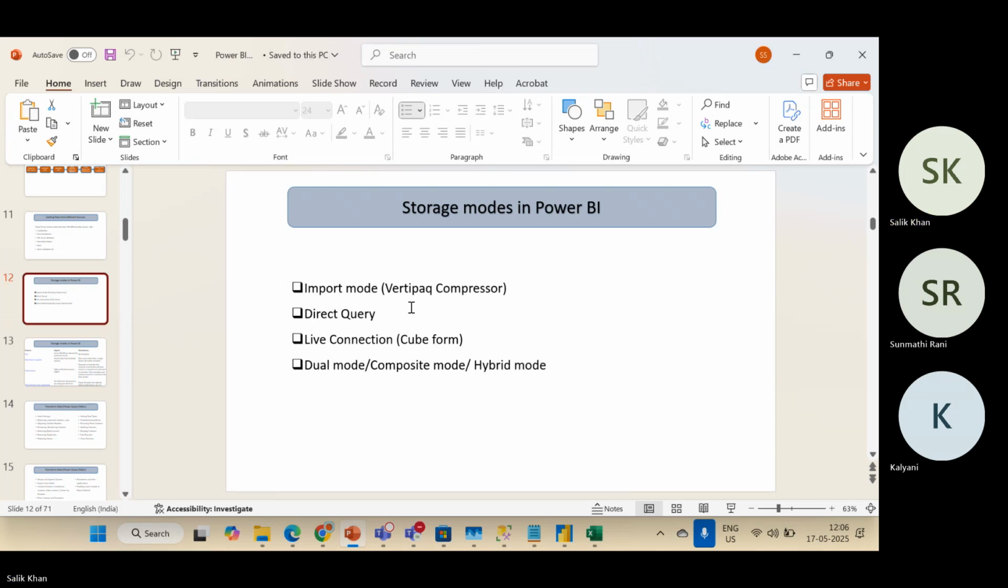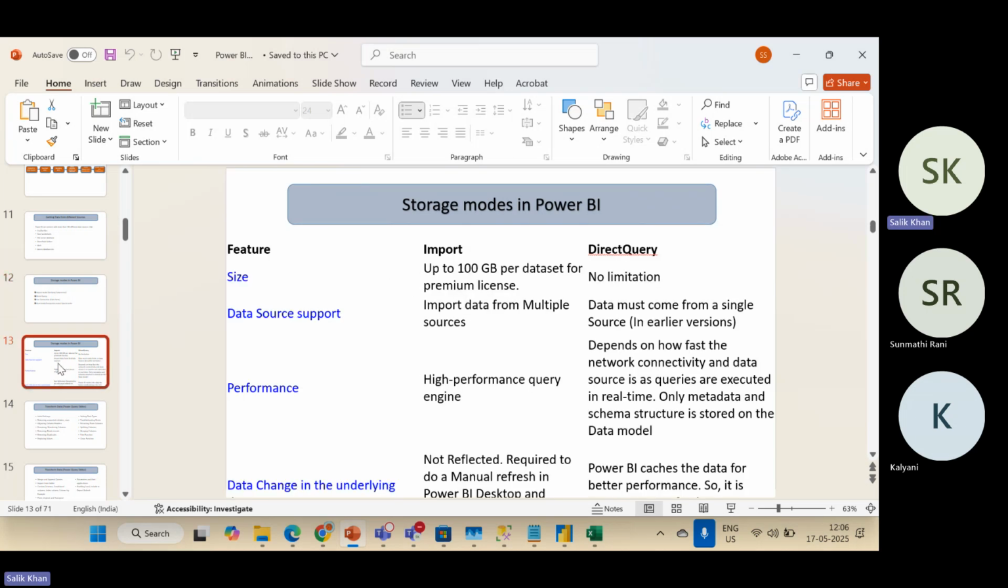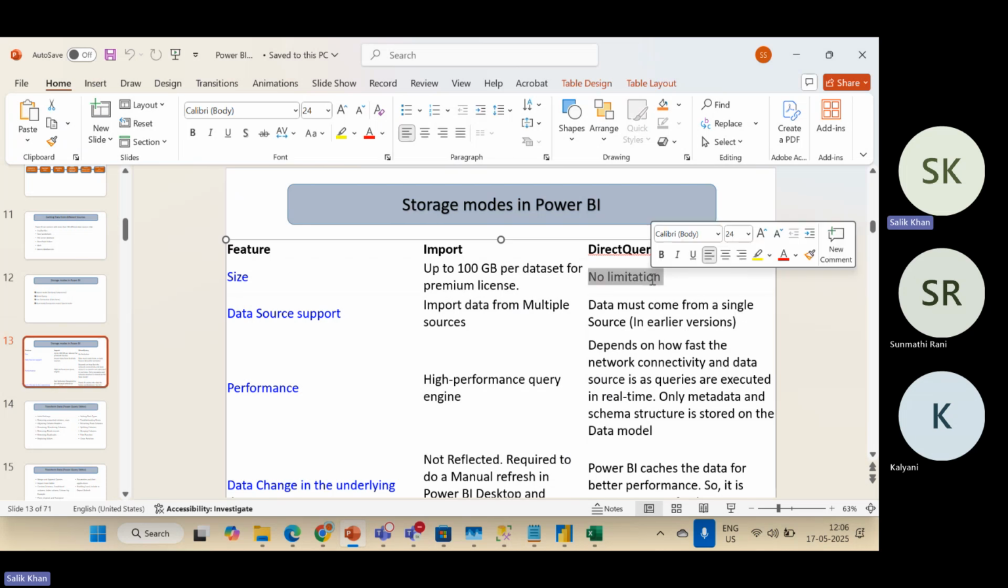Now let's discuss the differences between the import mode and the direct query in much more detail. The first thing is that there is a limit on the data which can be brought into Power BI in import mode: up to 100 GB per dataset for a Premium license. But for the direct query mode, there is no limitation. You can bring any size of data.